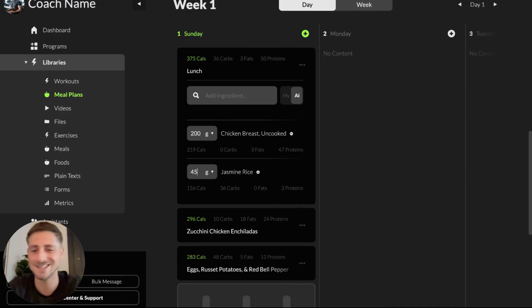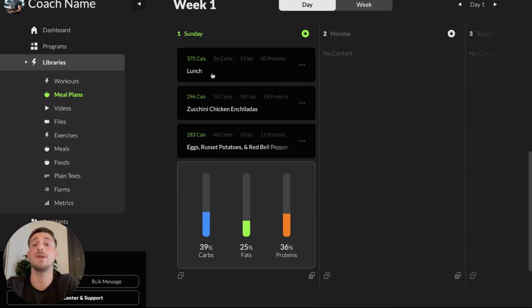45 grams of jasmine rice. Seems a bit more realistic. We add our ingredients like this. We call it lunch. And now we're making meals on the spot. This is definitely recommended to do if they're more one-off meals that you're creating in the moment for this meal plan specifically, and not recipes that you're going to be using time and time again.